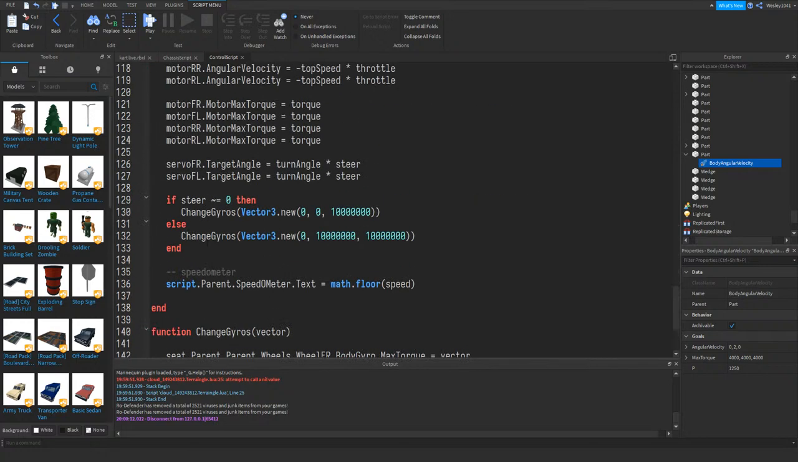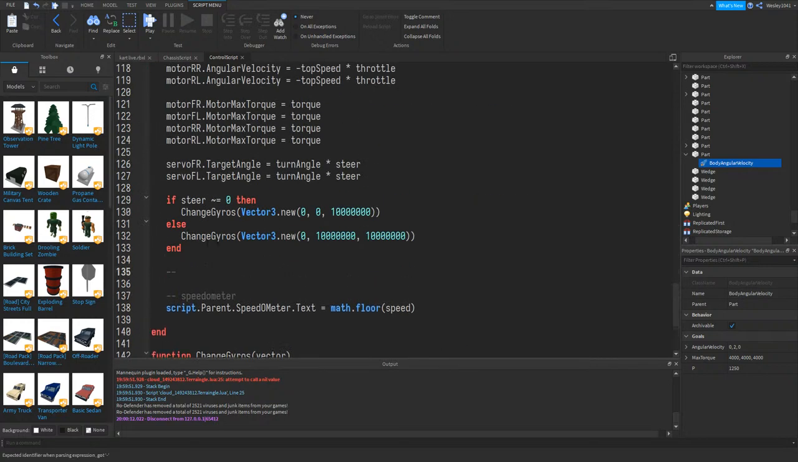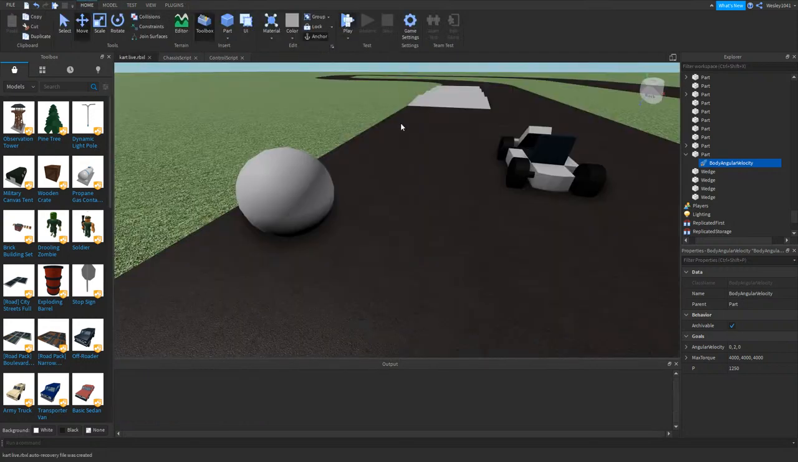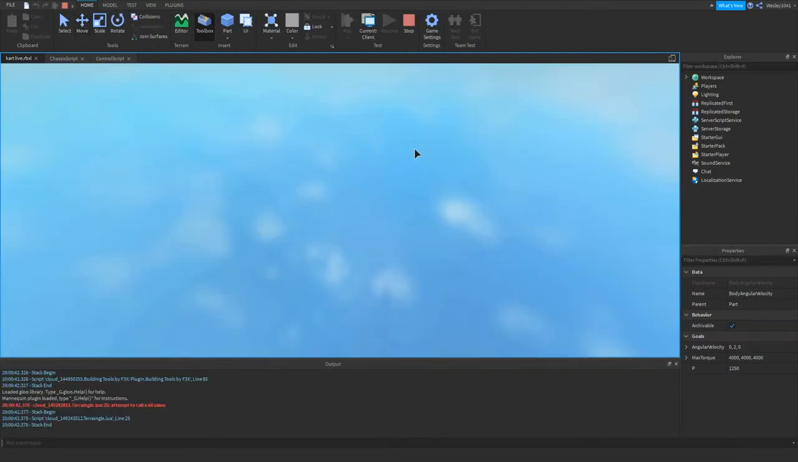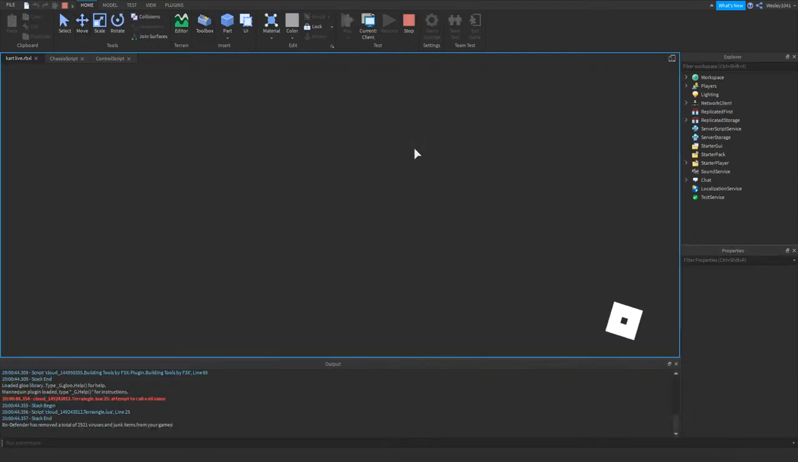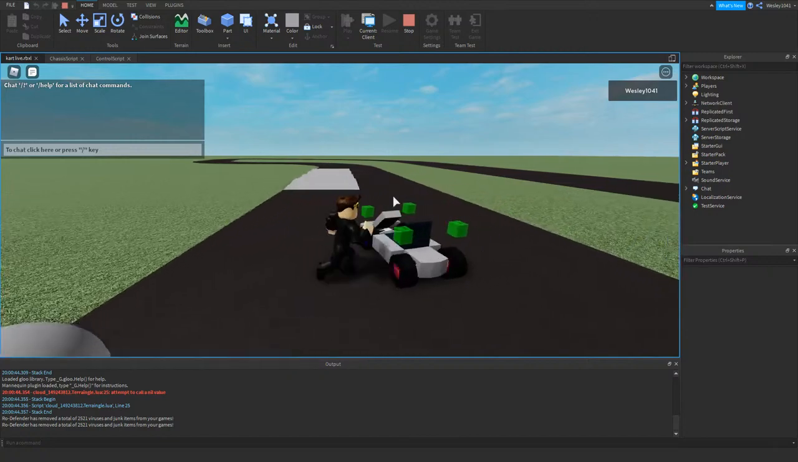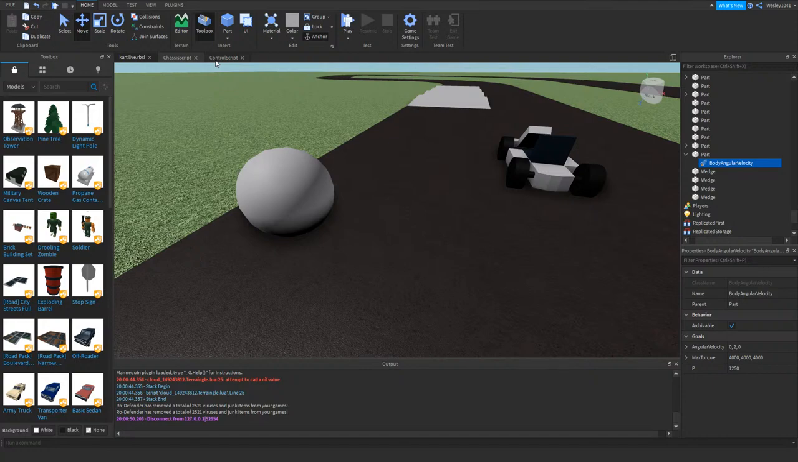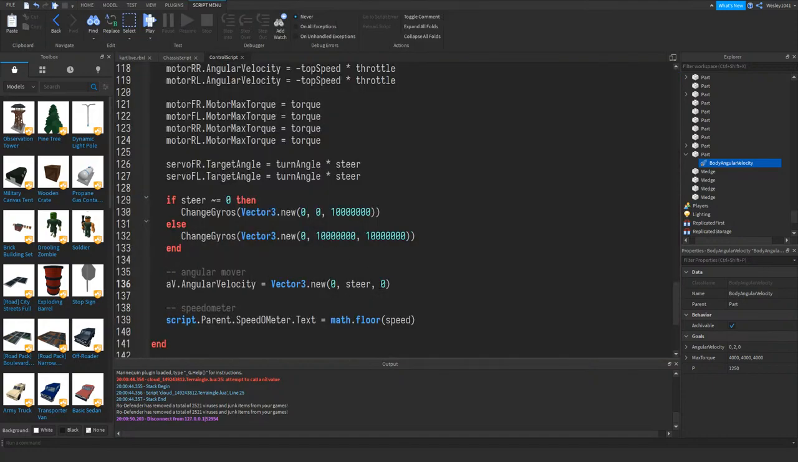Let's go here and add another section. Angular mover velocity, this ship becomes steer. Let's try now. That's the opposite direction. Okay, cool. Minus steer it is then.